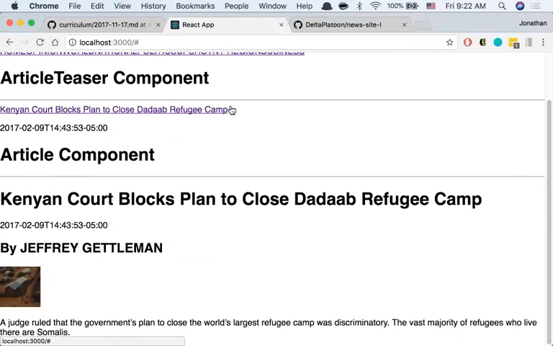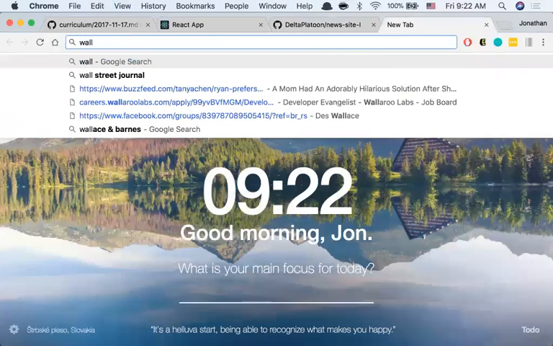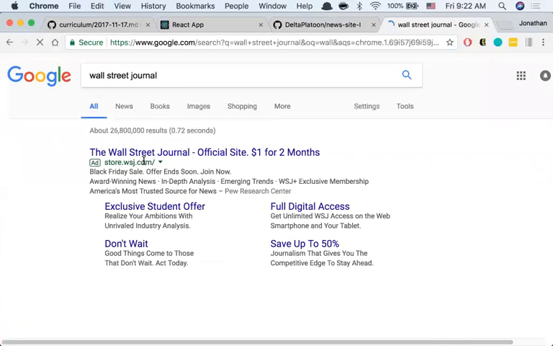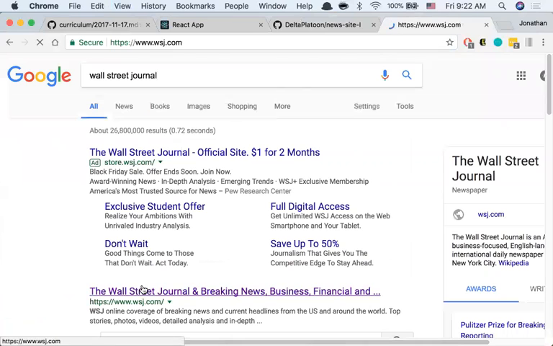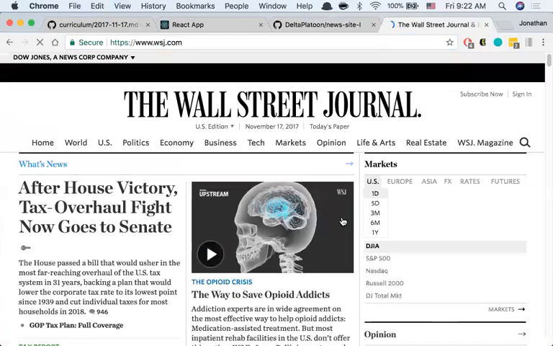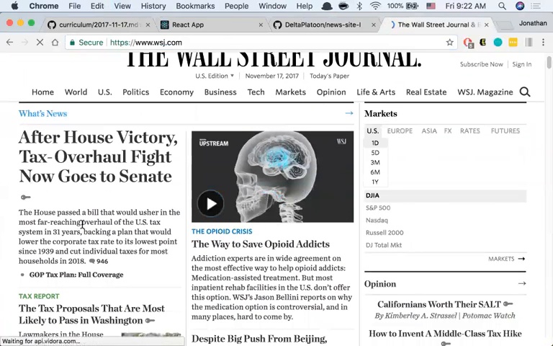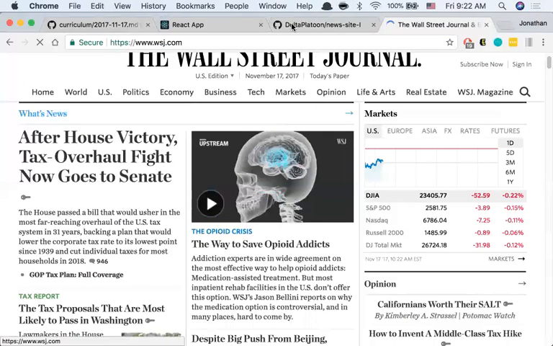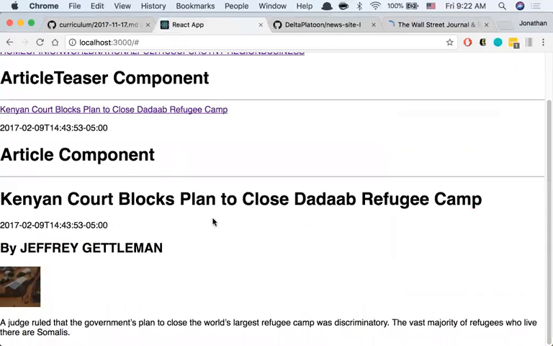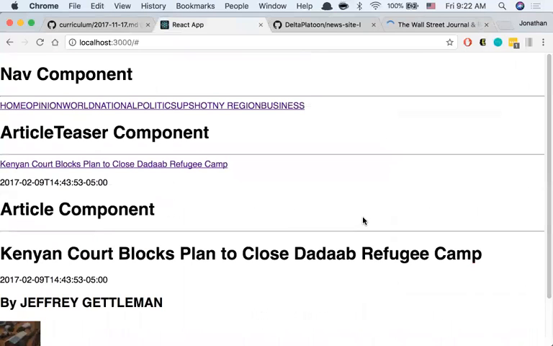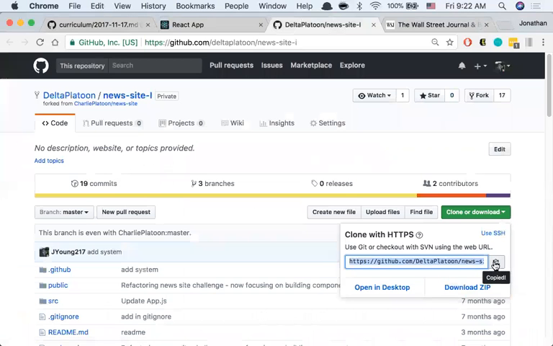When you go to something like the Wall Street Journal, they don't have the entire article up at first, right? They say, here's a little bit of teaser just to get it started. So we're going to call that article teaser. And then at the bottom, we have the entire article. It's pretty short. So this is what we hope to get by the end of today. Before then, we'll clone this down.